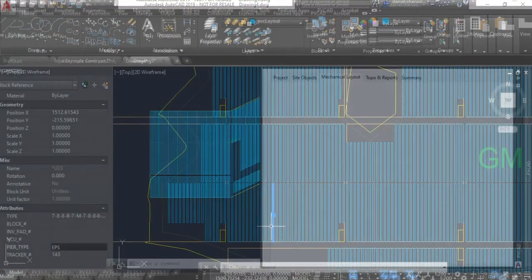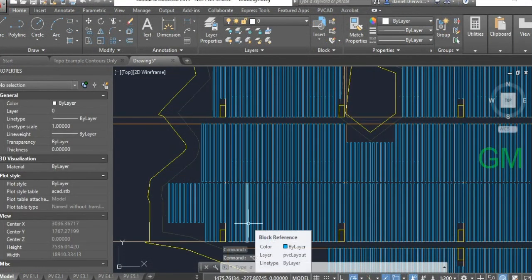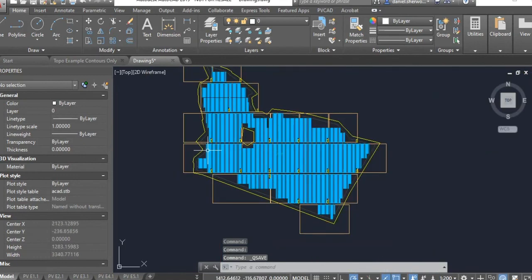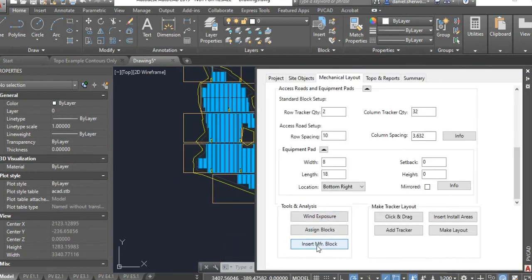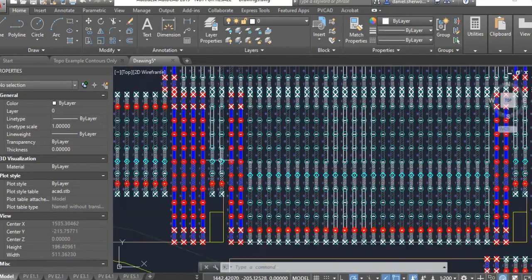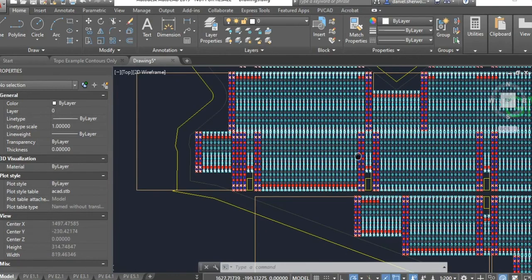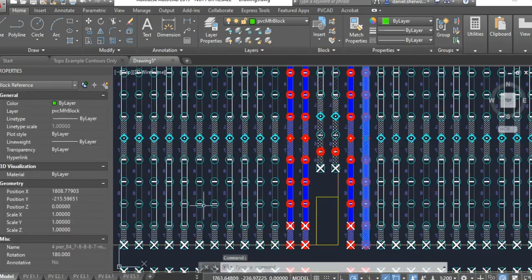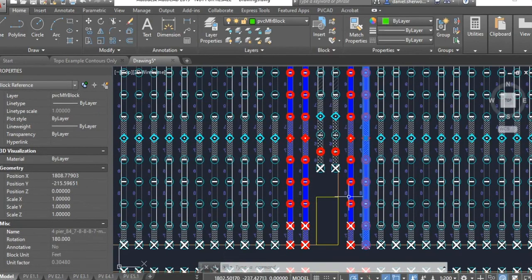And then if you're using NEXTracker for your layouts, you can actually insert NEXTracker specific manufacturer blocks into the layout. So again, I'll go over here, I'll hit the insert manufacturer block. We actually have the entire NEXTracker block library, and it'll put all their blocks in along with all the pier locations and whether they're regular or heavy piers, which is useful for estimating project costs as well.